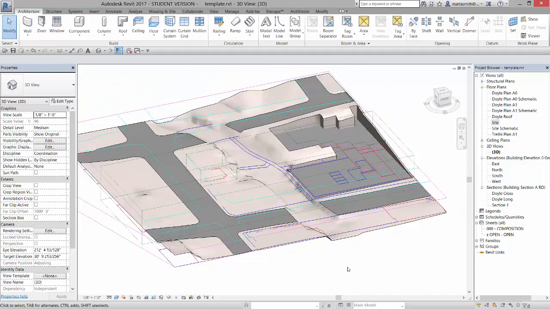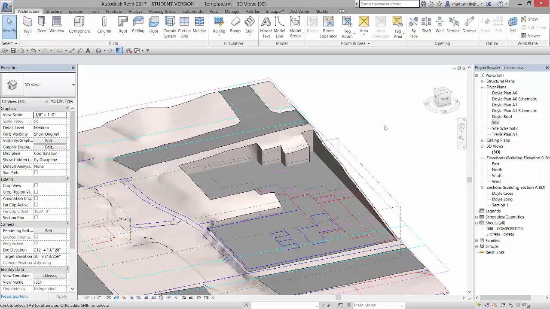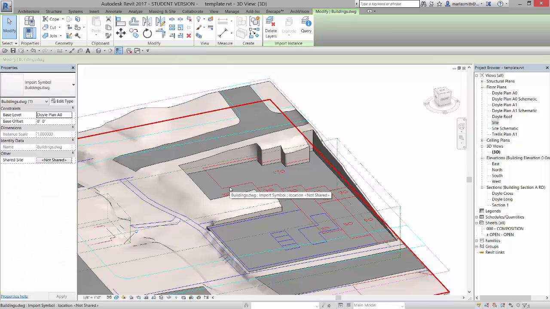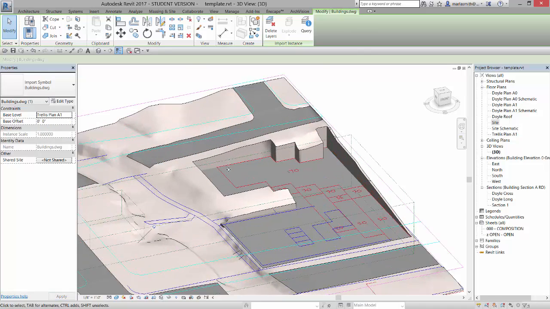Alright, so back, and now I'm going to do the buildings. We actually have done the building pad and everything, but now I want to put the buildings in. And if you look at the buildings drawing, it's hosted to the A0, which is fine. We can actually bring it down to the trellis plan and it'll plunk it right down.